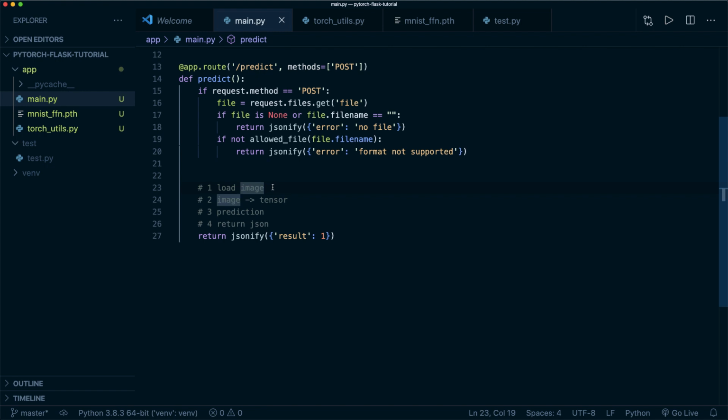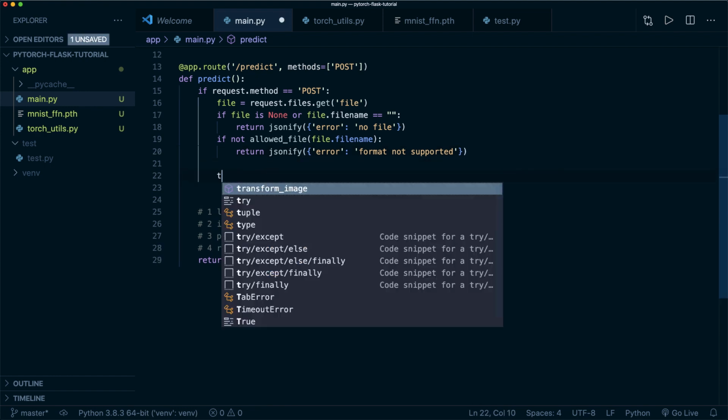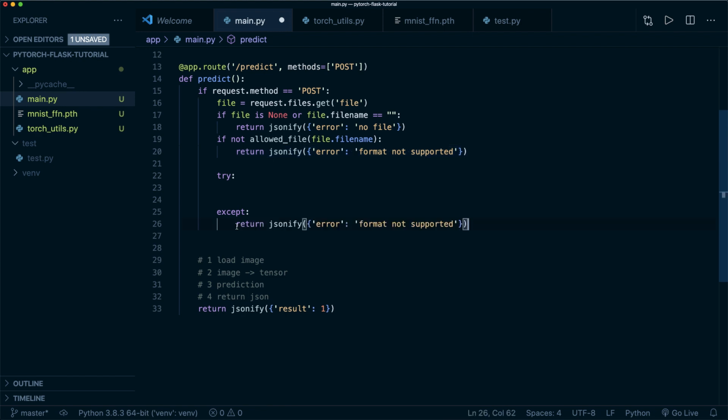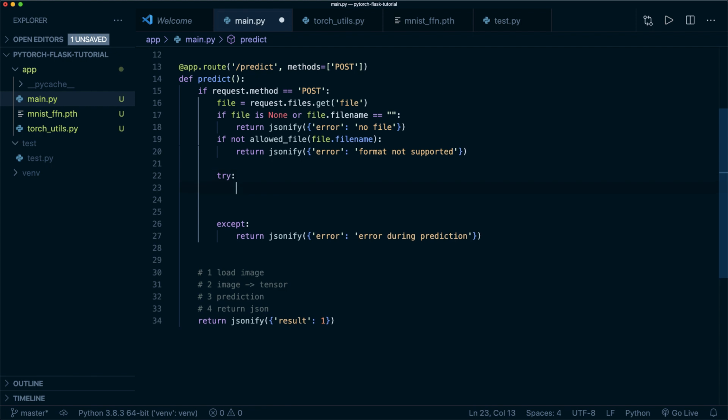And so now what we want to do is we want to load the image bytes, then do the transformation and our prediction and this part. And for now I wrap this in a try except block. So this is not very good error handling, but for now this should be okay. So if we have an exception in this part, then we say error, and let's say error during prediction.